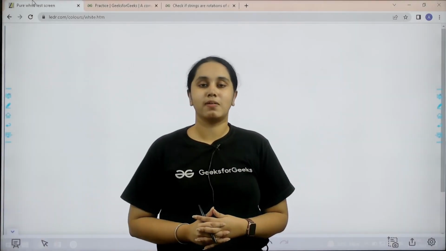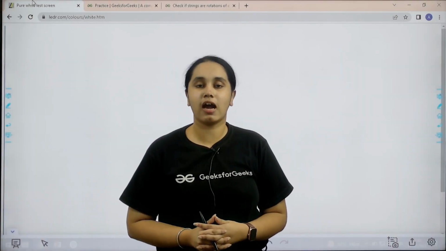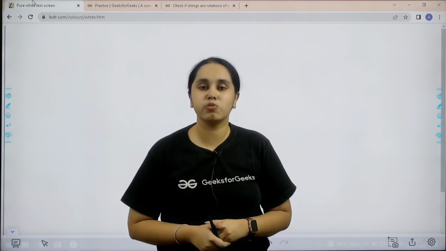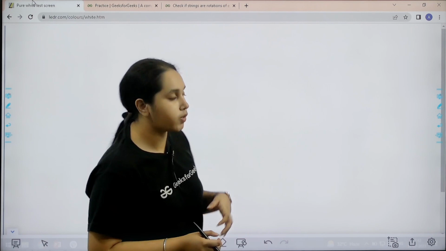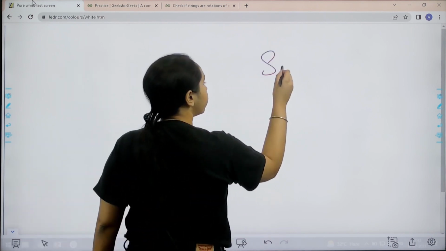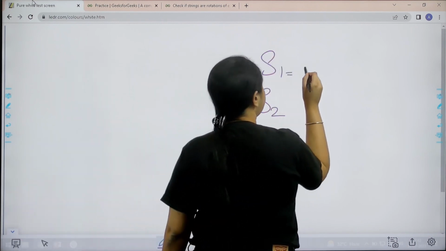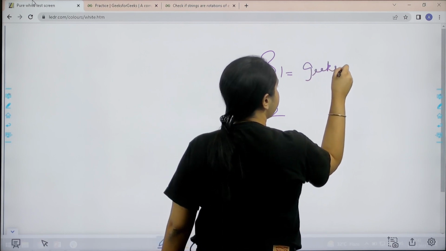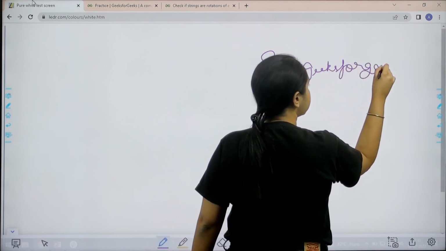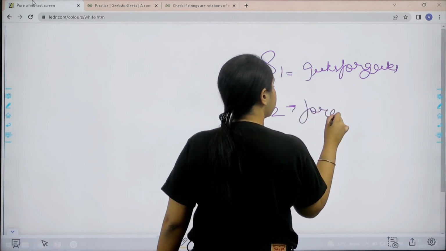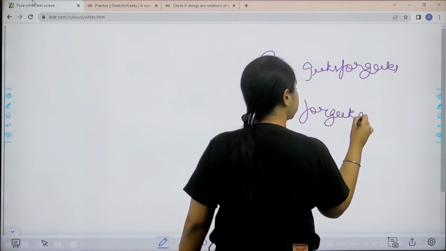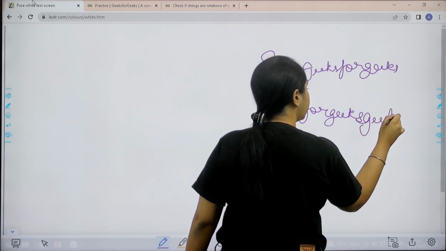Hello everyone, welcome back. In this session we will learn how to solve the practice problem, check if the given strings are rotation of each other or not. In this question we are given two strings, S1 and S2. Let's say S1 is geeksforgeeks, and S2 is forgeeks. So these are the two strings.